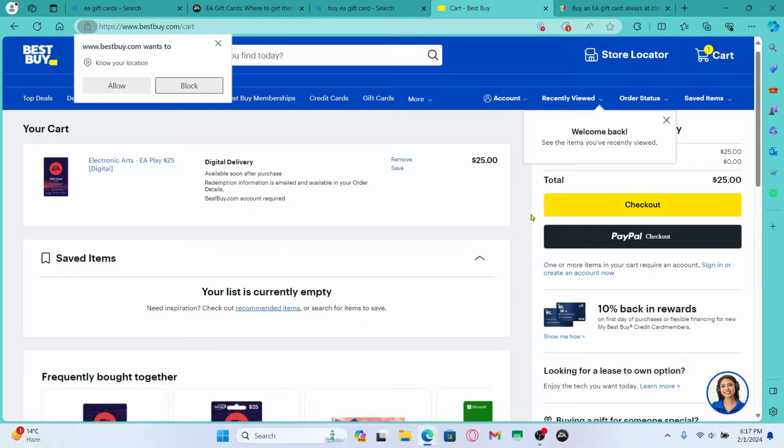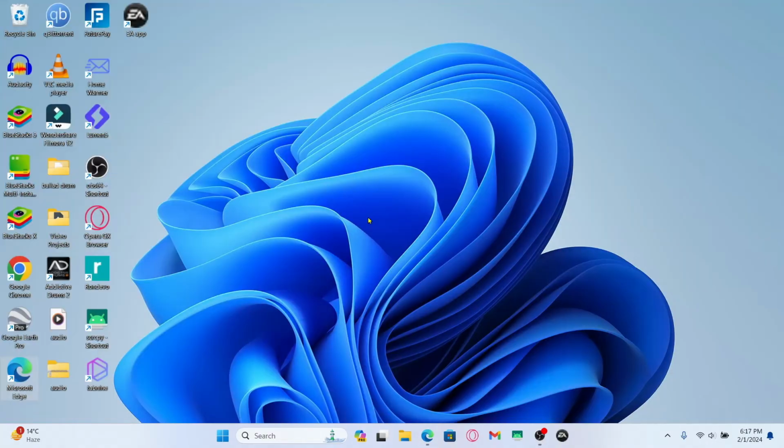Once you proceed with checking out with your payment, you will receive your EA gift card within your email if it is a digital one, and physically within your mail in a few days if it is a physical one. And there you have it. That is how easy it is to buy a gift card from EA.